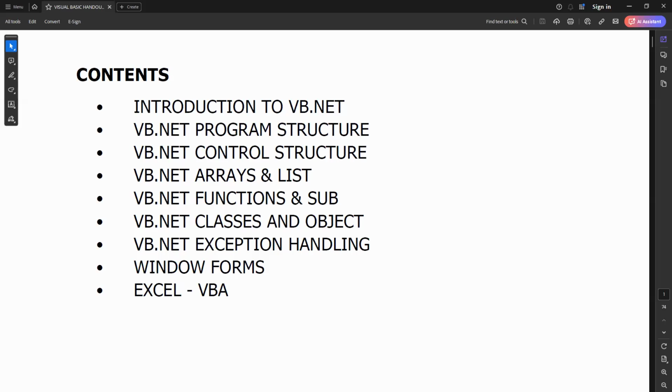All right, so let me just go through the program structure again. Then we'll go to the IDE and practice some of the code.